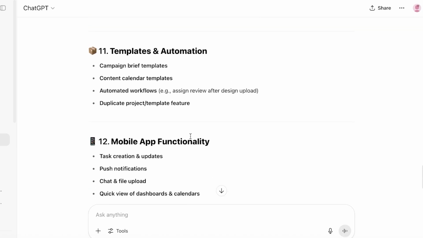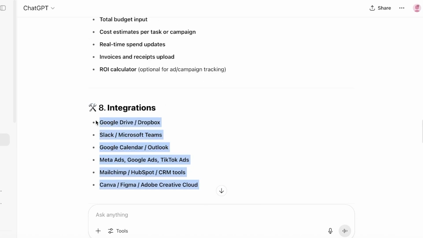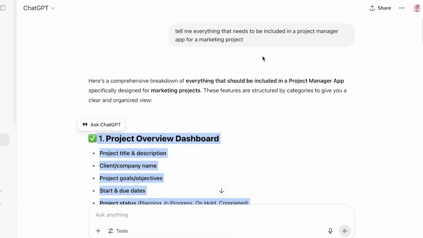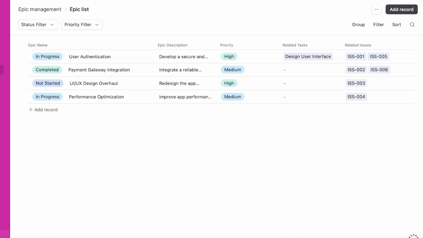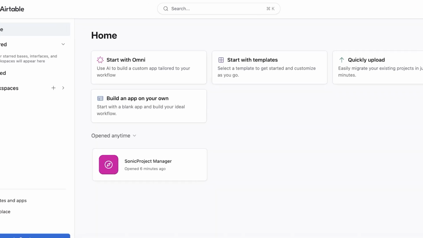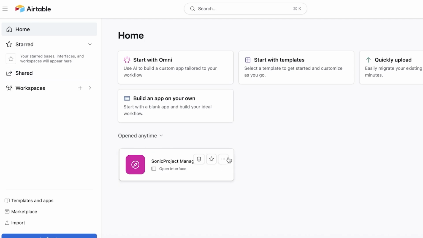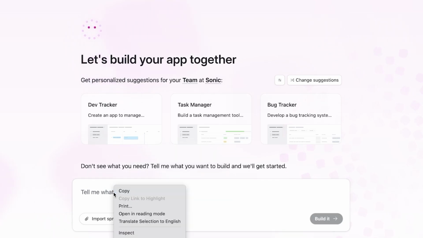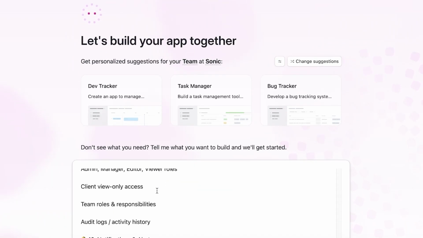Now I'm going to proceed and go with all 11 of the basic points. I'm going to remove some of the points in this and then go into Airtable. So this is one example. However, if you want to build something different, I'll show you guys the next one. So we're going to go back, start with Omni, and we're going to paste in our text. So you're just going to have to paste it in like so.